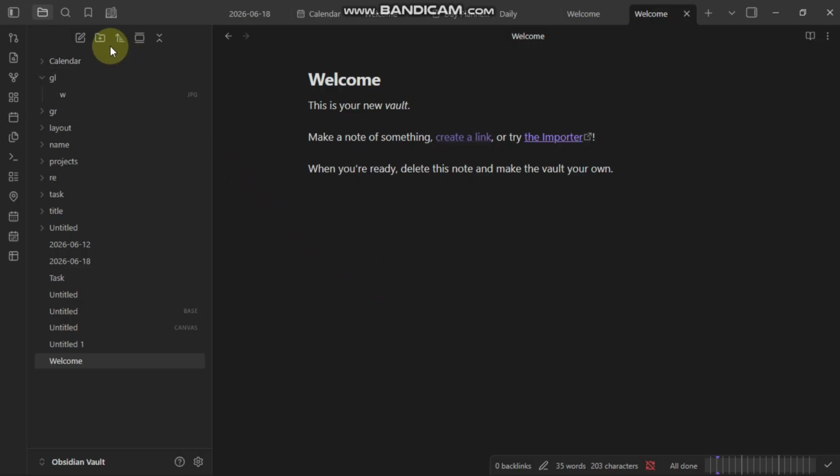Next, create a new folder for your gallery images. Give it a clear and meaningful name like Gallery, Portfolio, or something tied to your project. The goal is instant recognition later when your vault grows and you're managing many folders at once. This folder will act as the central storage location for everything in your gallery.